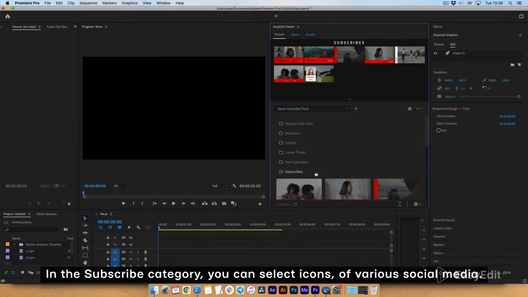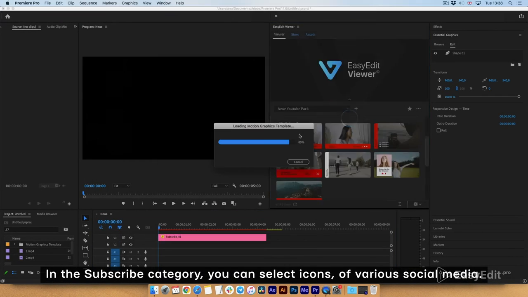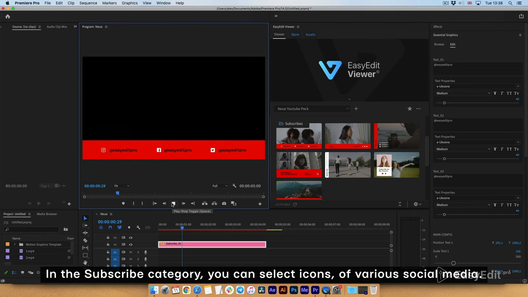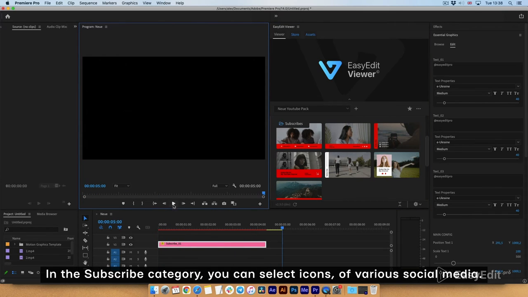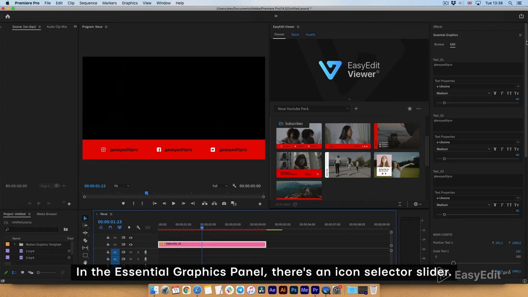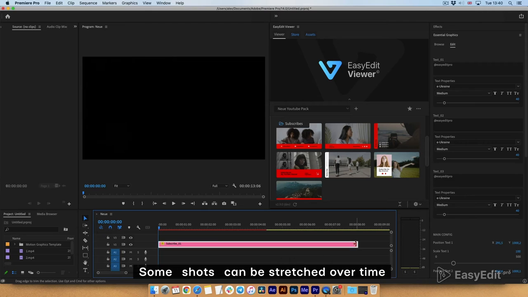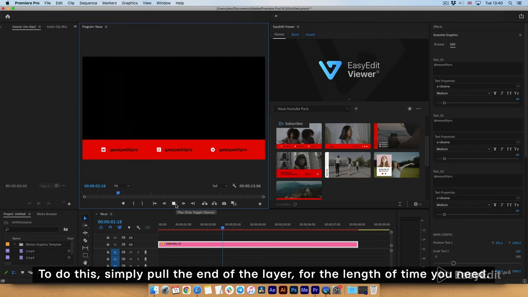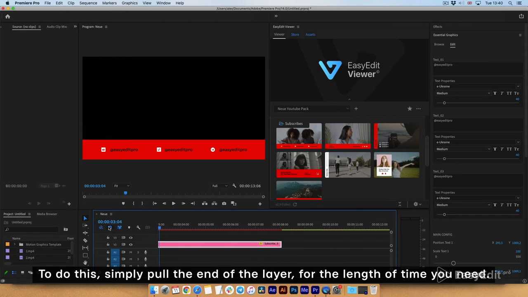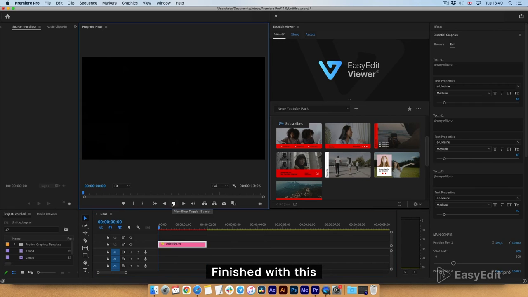In the subscribe category, you can select icons of various social media. In the Essential Graphics panel, there's an icon selector slider. Some shots can be stretched over time. To do this, simply pull the end of the layer for the length of time you need. Finished with this.